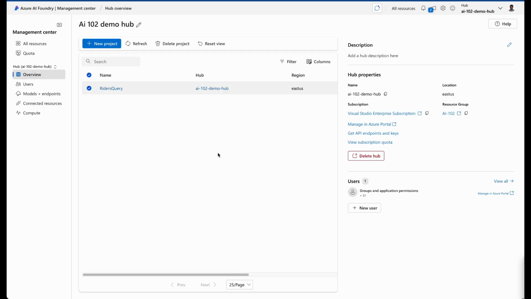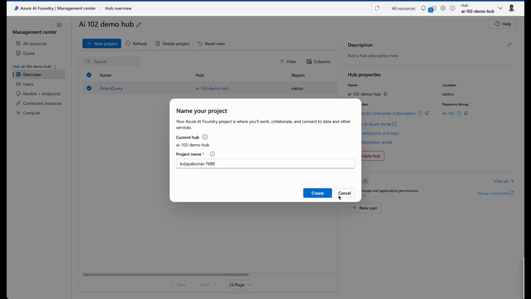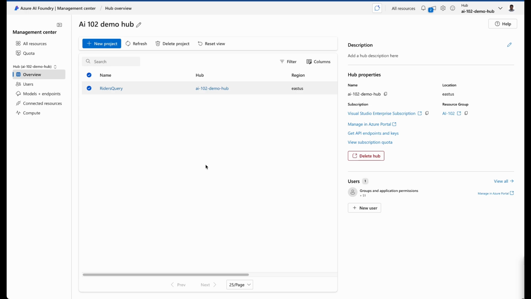Now it's time to create a new project. Just go to the overview section, click on this new project, fill this up, and click on create. The project will get created. Now what do we do? We need to click on this project.